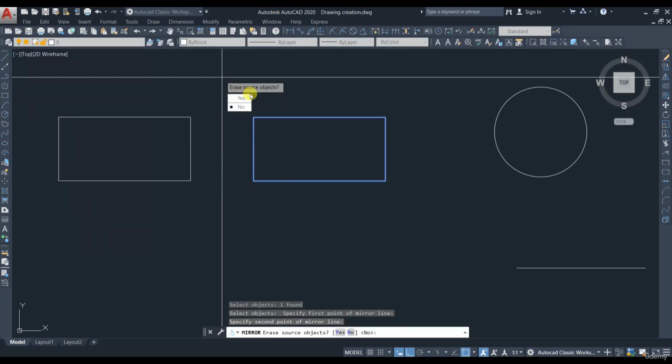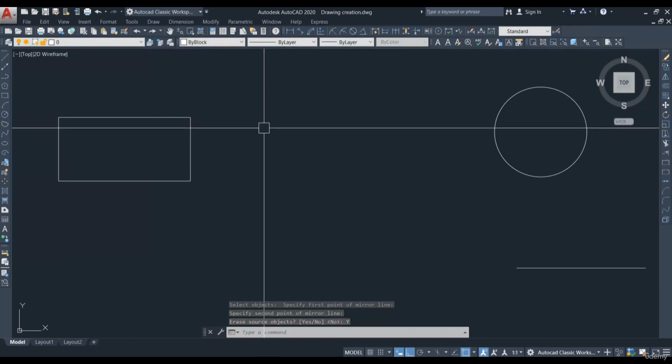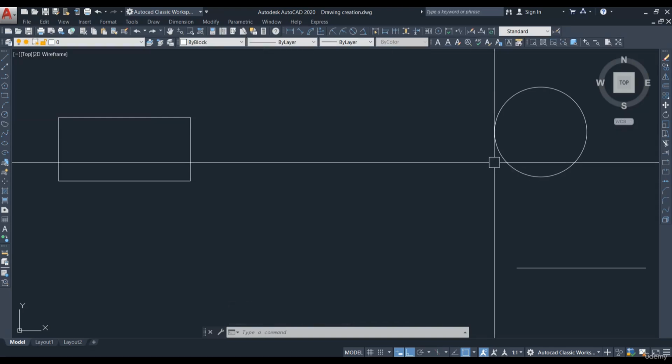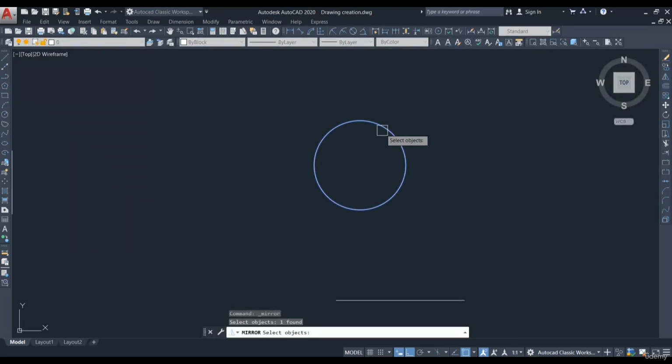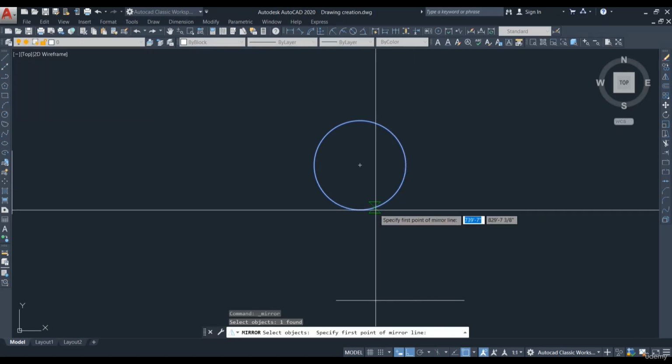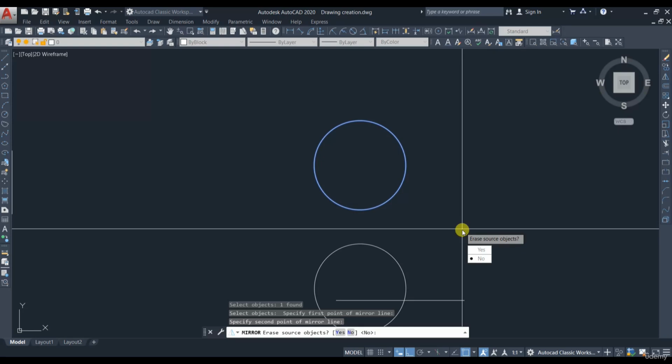It will ask you to erase the source object. This is our source object. Now I am giving yes. See, the source object has been deleted. So in this way you can use the mirror command. Similarly, let's mirror the circle. Selecting the mirror command, select the object, enter, specify the first point of the mirror line. I am selecting the horizontal direction. It will ask you to erase the source object.